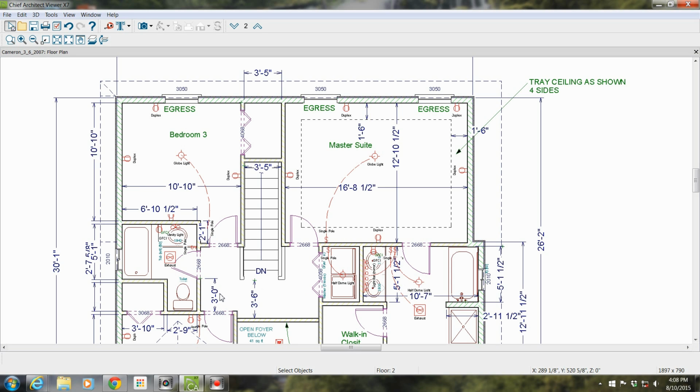So you come up here in the foyer. We did this. We come in and we walk through a master bedroom. Here's the master bedroom. Nice size room, almost 17 feet by 13. And you can see this dotted line right here notes a tray ceiling as shown on 4 sides. So that's going to be a carpenter built tray ceiling.